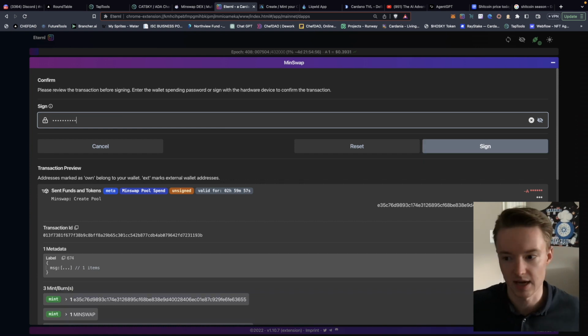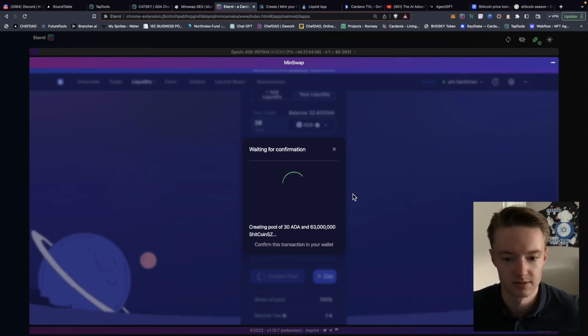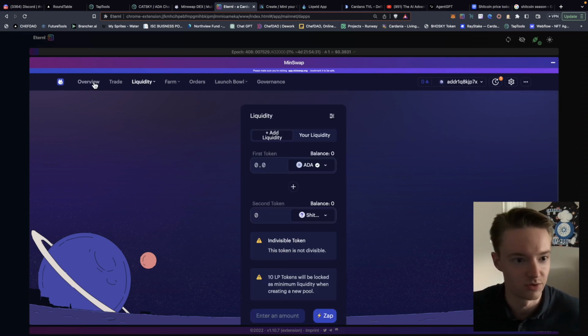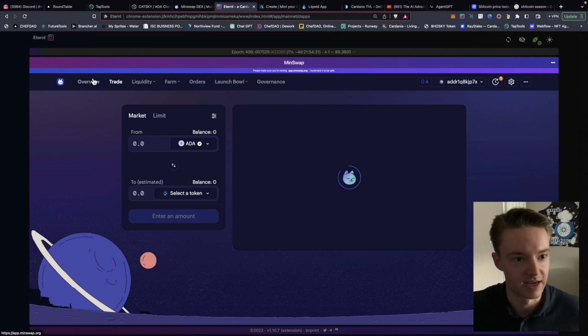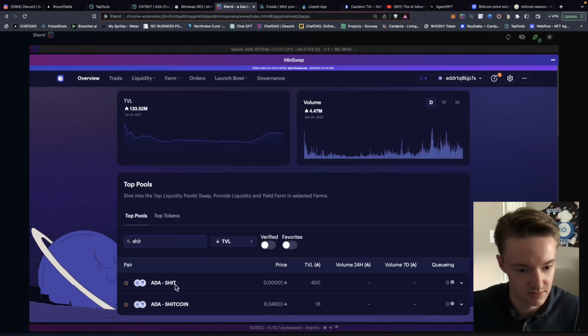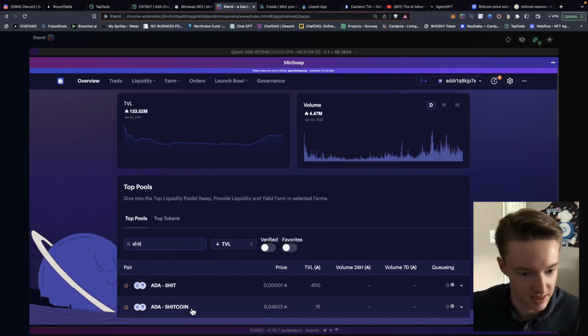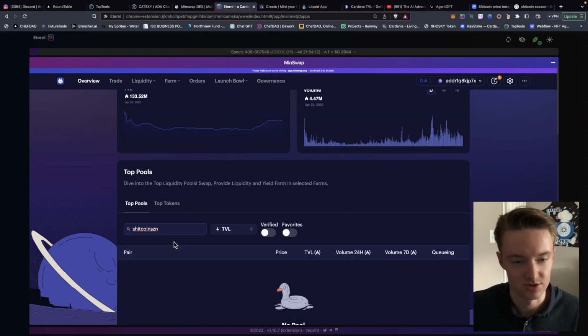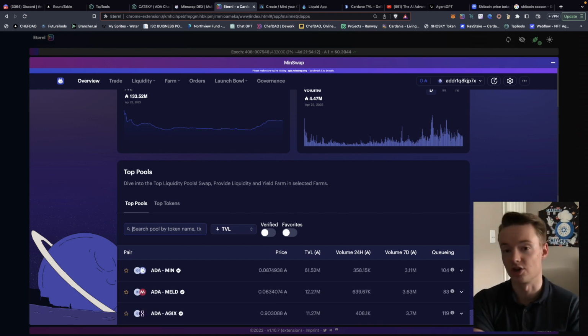Sign this transaction to get this pool created. And once this bad boy goes through, we will see it show up on Tap Tools. And we will be ready to go. You will be able to trade it. You will find it in top pools. You'll just have to search the name of the token. Here's shitcoin. I think mine's shitcoin season, right? So it's gonna take a while for the transaction to go through, but I just created a token and now so can you.